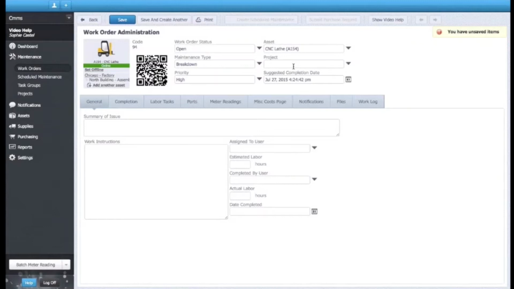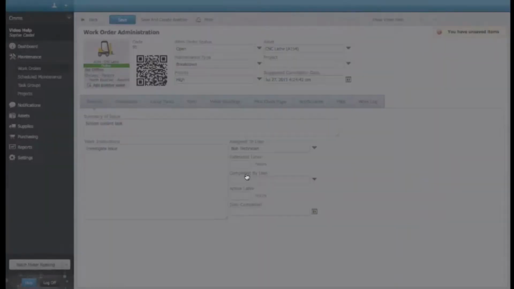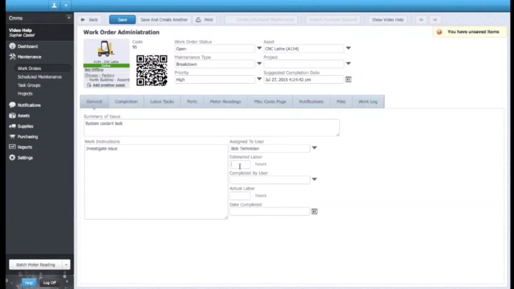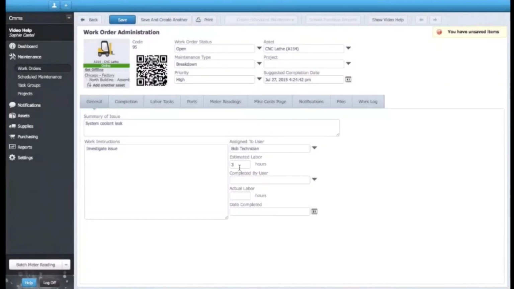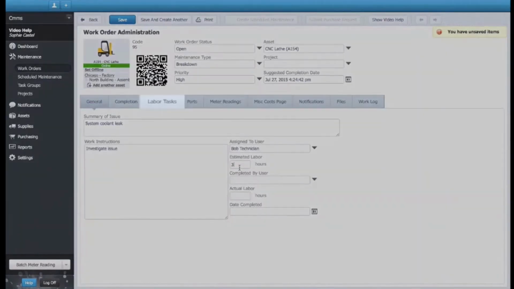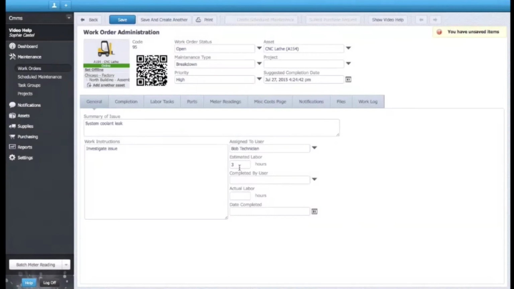To fill in the work order quickly, I can give a brief summary of the issue, the work order instructions, assign this to Bob, our senior technician, and give an estimation of the time required to complete the work order. Estimated hours is a very important number. This number feeds into your work order backlog metric. Alternatively, I can build a more detailed list of instructions by adding labor tasks and assigning these to specific users.